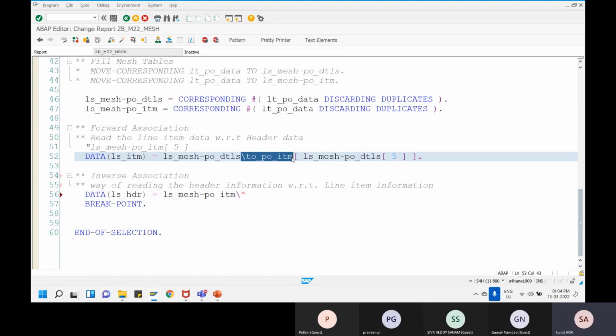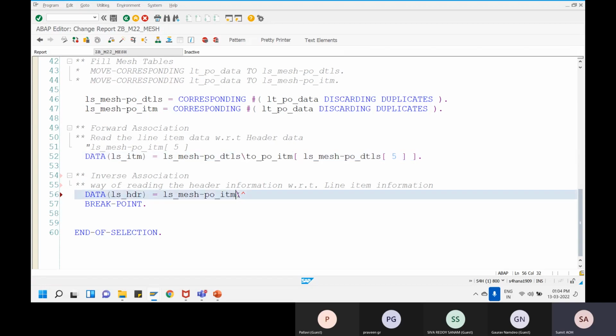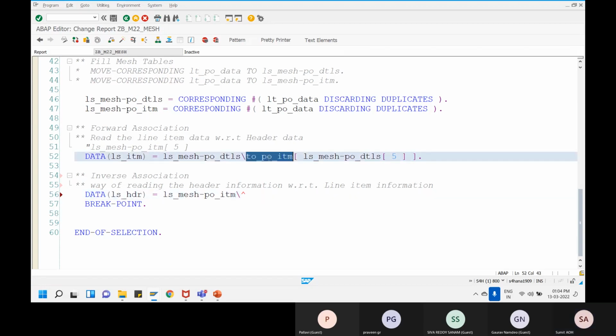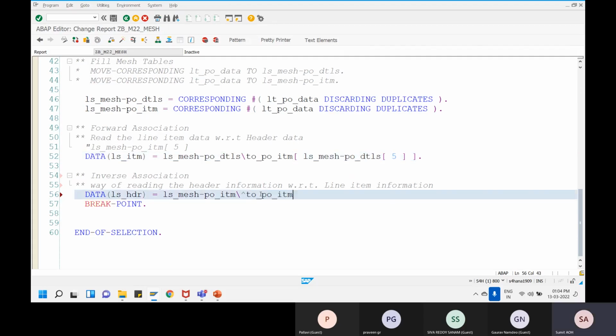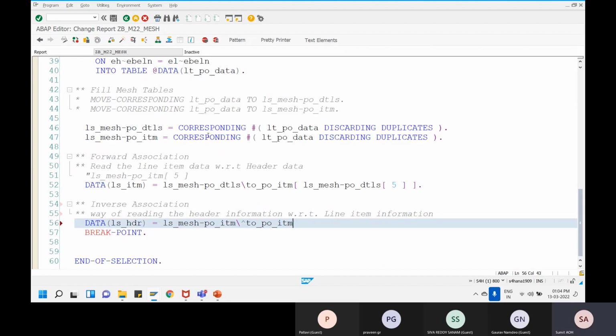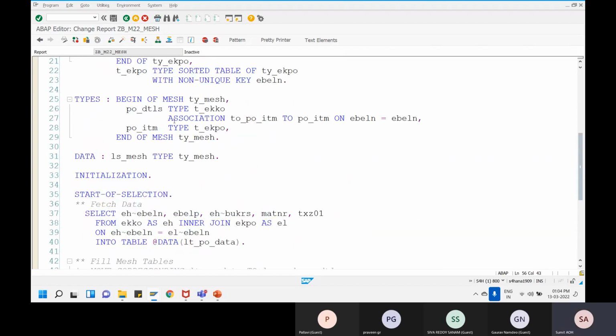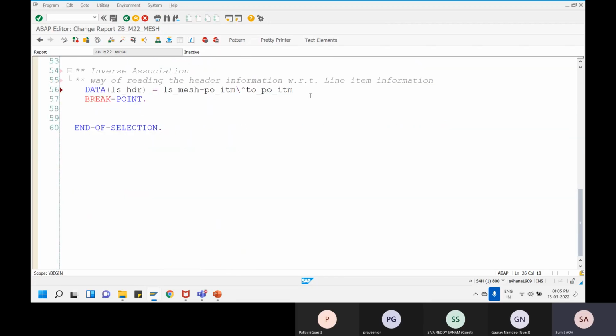Same way, we do have an inverse association, where we specify slash and arrow, then the name of the association. And as I mentioned, this association can have multiple header information linked to it. I want to get only the relevant header information, which is only this one. So I'll just say till this. It would get from this association only the information which is relevant to PO detail.